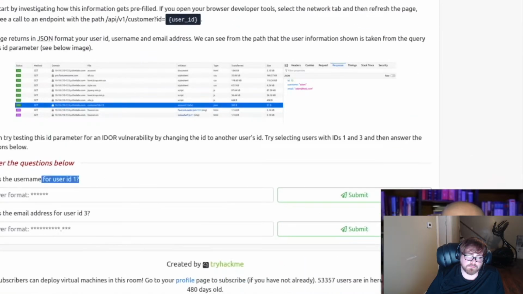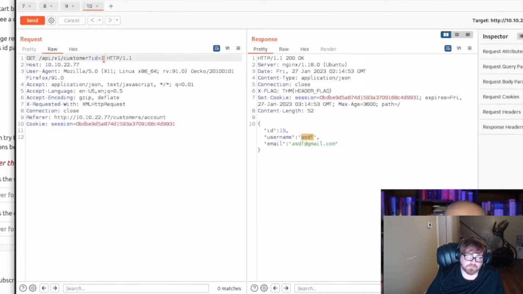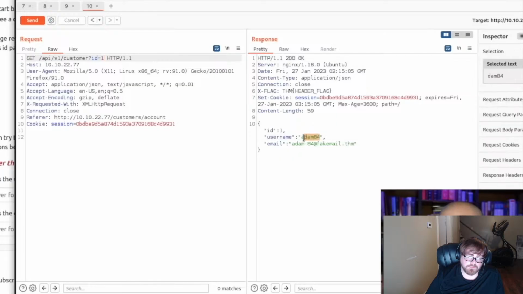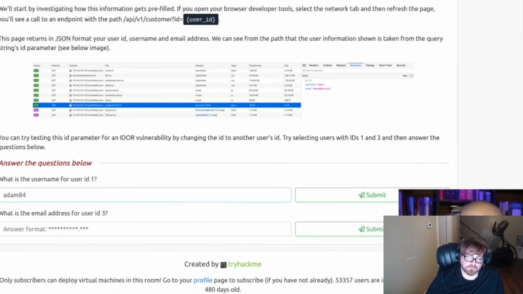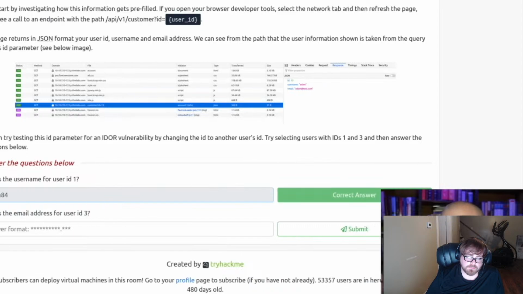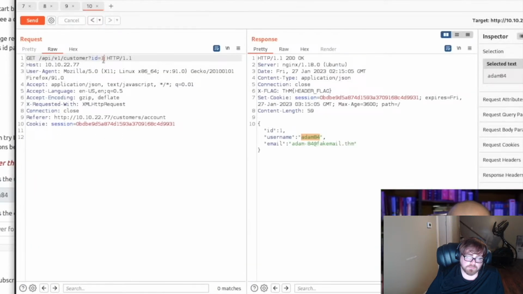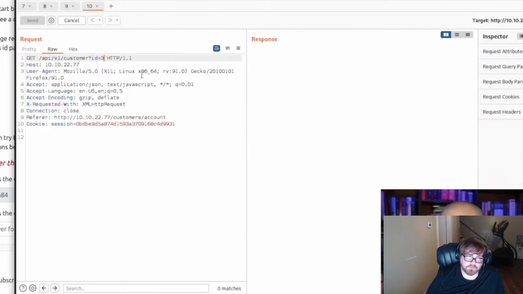What are we looking for? We're looking for the user ID of 1. So the IDOR would be right here, and we would just send with the user of 1, and we're going to grab Adam84 as the username, and then just paste that in. That did not work, so Adam84 submit, and we need the email address for user number 3. So what we would do is say this IDOR now we want is number 3, and I accidentally hit enter. So we'll send this, and we'll grab this email right here.